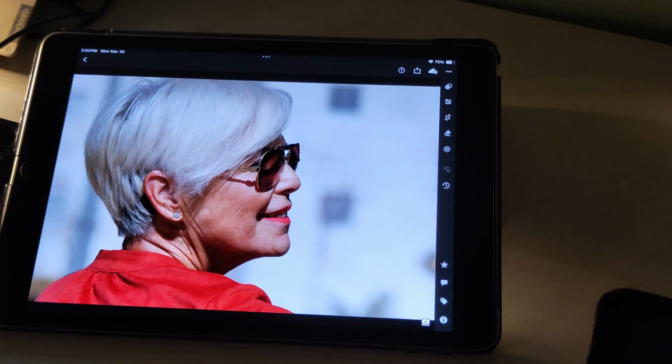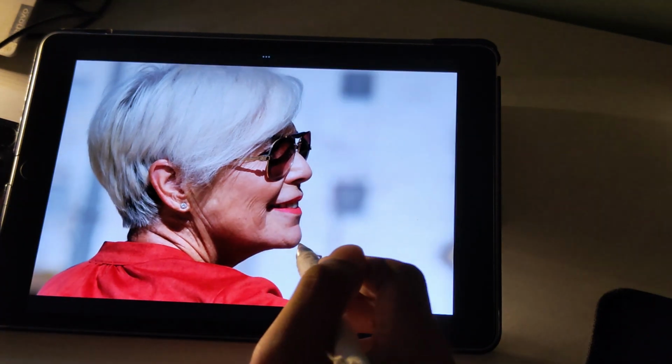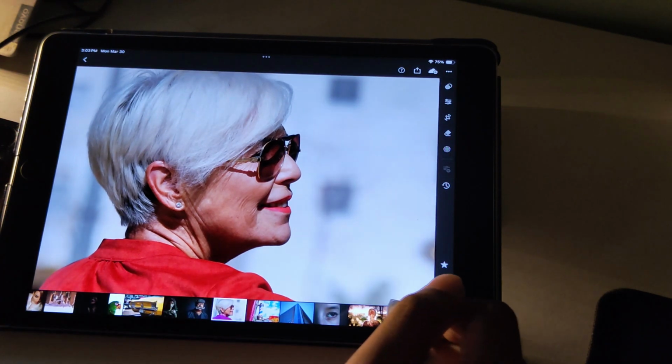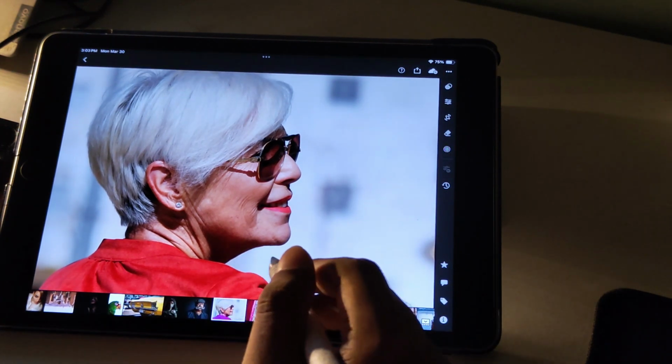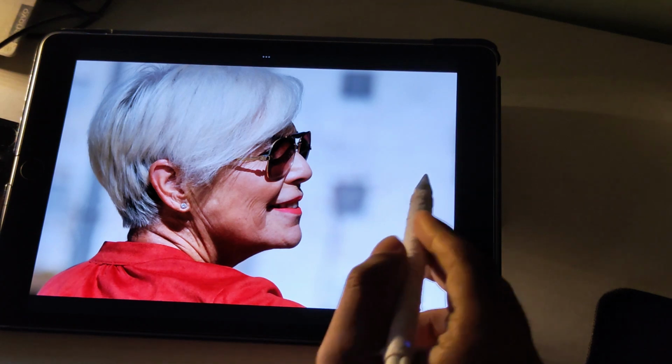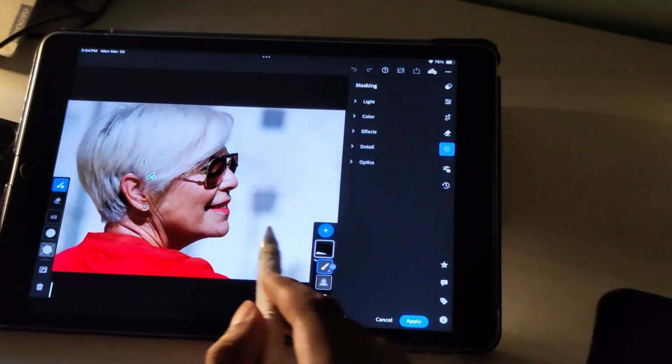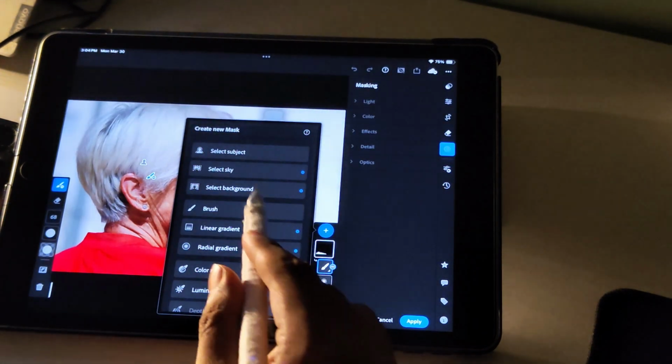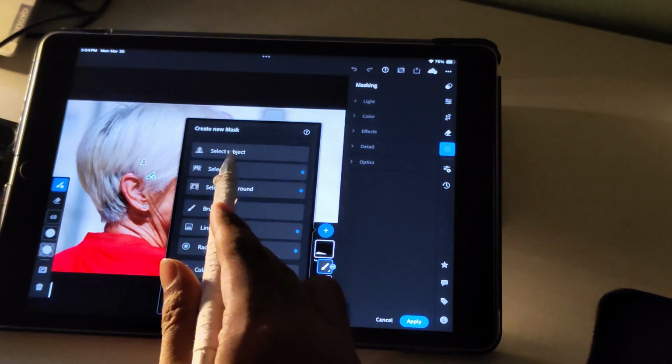First, open your photo in Adobe Lightroom Mobile. The key to changing clothes color is to isolate the clothing area first, so tap on Masking. From there, you can choose Brush, or if Lightroom detects your subject well, you can start with Select Subject and then refine the mask manually.